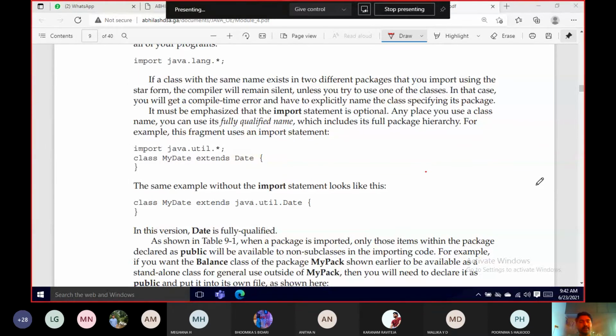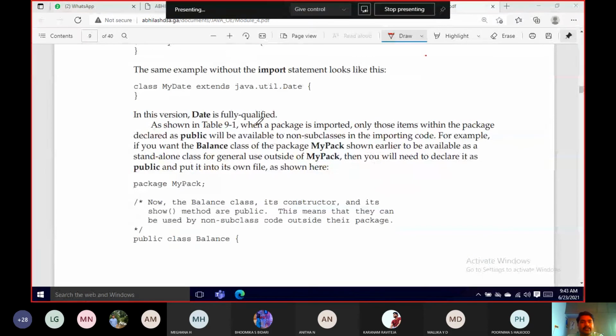So I might have subdirectories. In subdirectories, many classes may actually have the same names. If that is the case, you have to use it. Then in this version, Date is fully qualified. We saw that in 9.1. What was 9.1? Access specifiers, right?